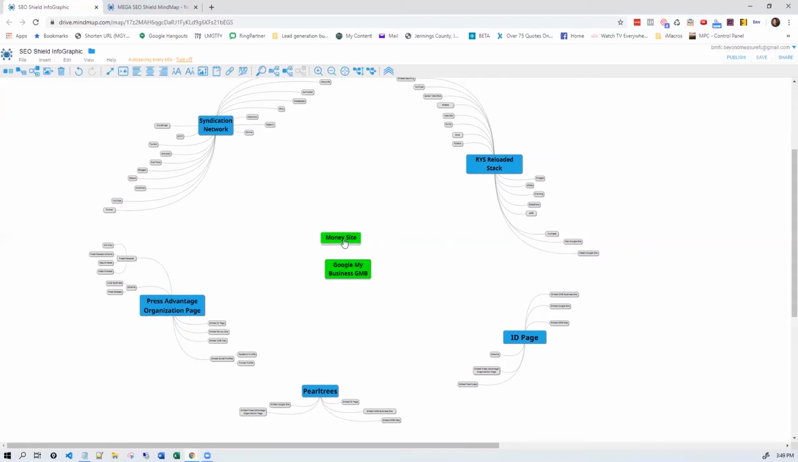This is the on-page stuff. I'll just expand these real quick. So these are the type of things you would do on site before you even set up your SEO Shield. If you expand these, you've got the different things you can do on your money site, expand it again, right? And you keep building all these things out.